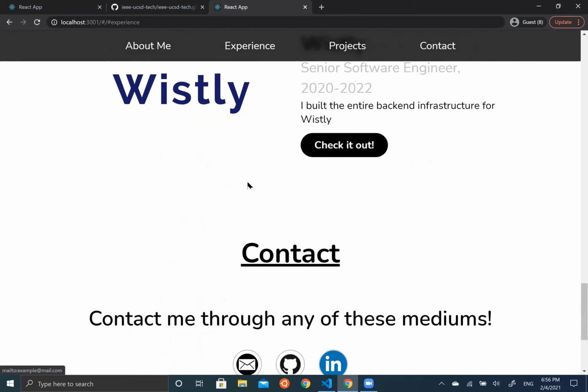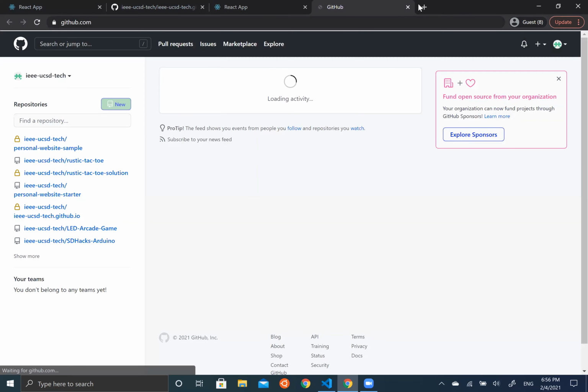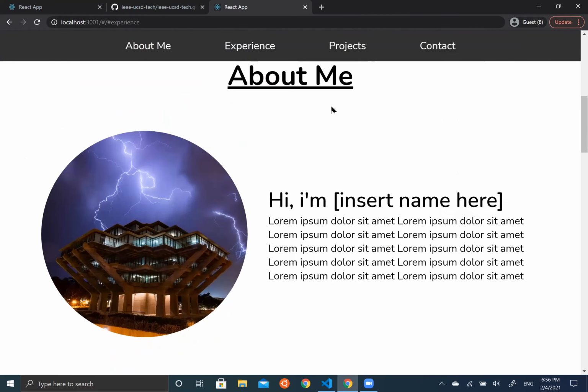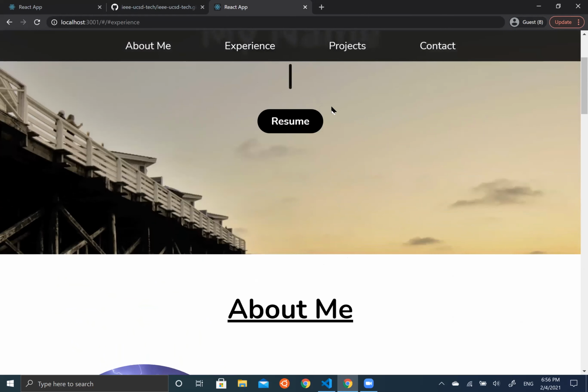And so now that we've got this website, it's working well enough, I guess. Yeah, everything links and stuff. We want to deploy this to GitHub Pages now.